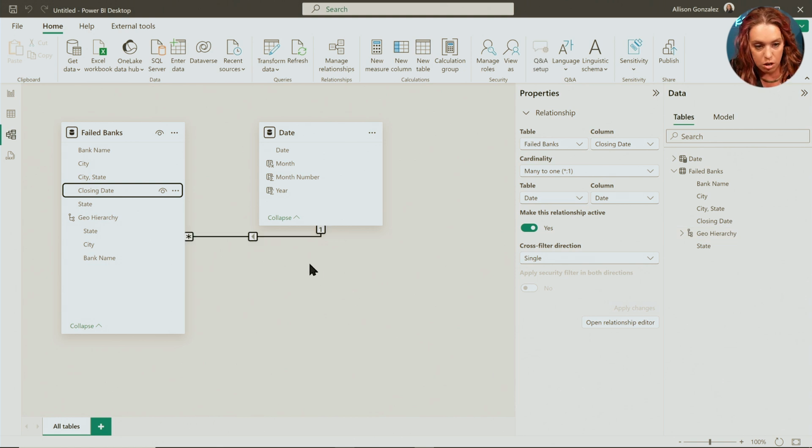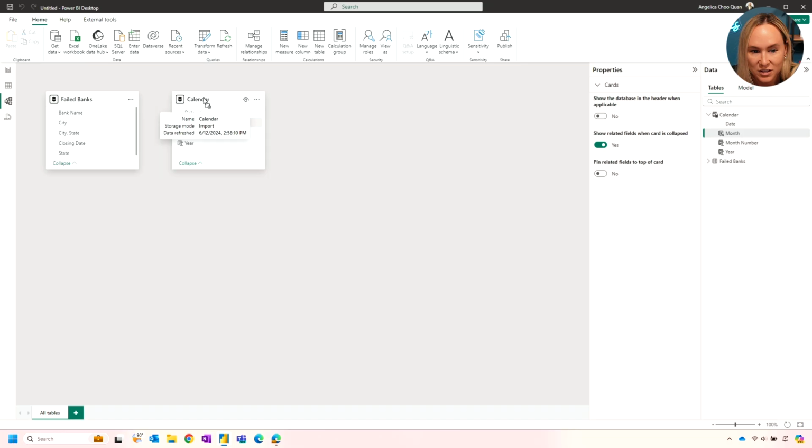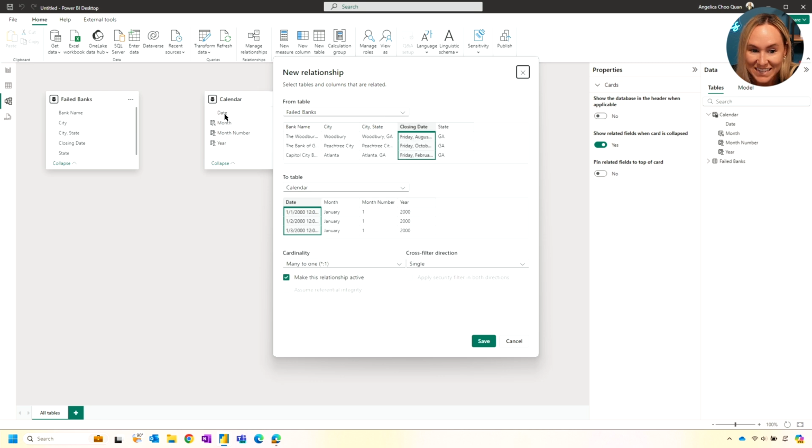Great. I'm going to see if I can turn that feature off somewhere. So from the model view, we can go here and create a relationship between our failed banks table and our calendar table based on the commonality between the two. Between these two, I can tell that closing date and date are what we'll use to create that relationship.